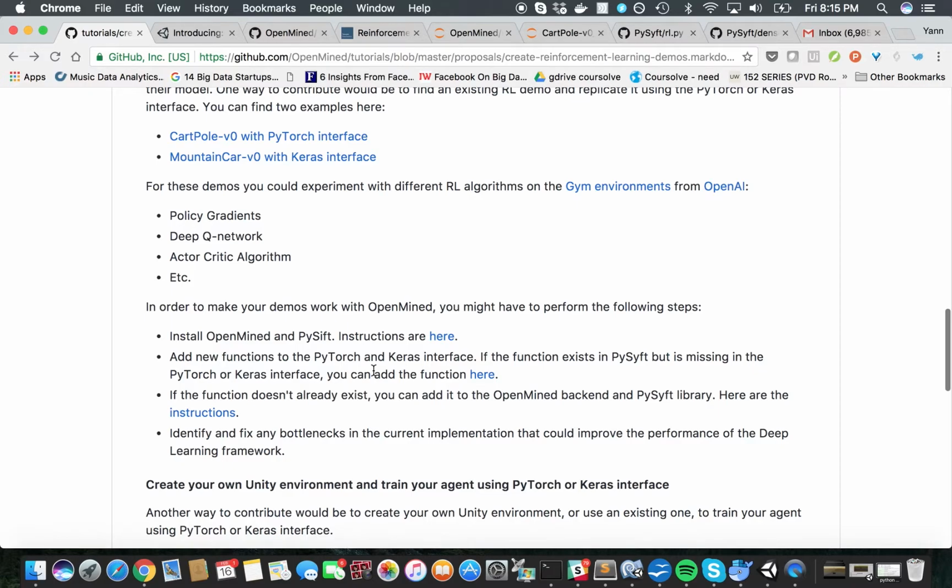Another aspect that you might have to work on is to identify or fix any bottlenecks that could improve the current implementation. So I think by working on these demos, it's going to give you a very interesting experience by experimenting with different reinforcement learning algorithms like policy gradients or DQN. You can experiment with different environments from the gym library, and at the same time improve the deep learning framework created by OpenMined. So that will be the first project.